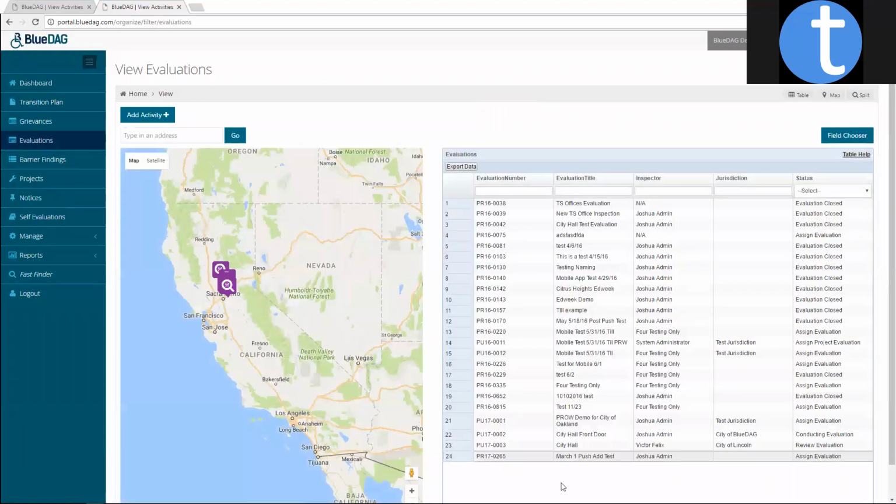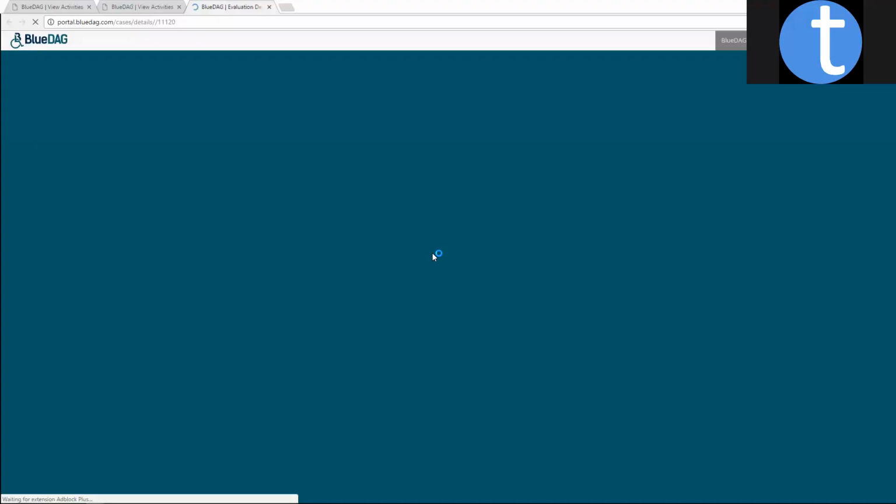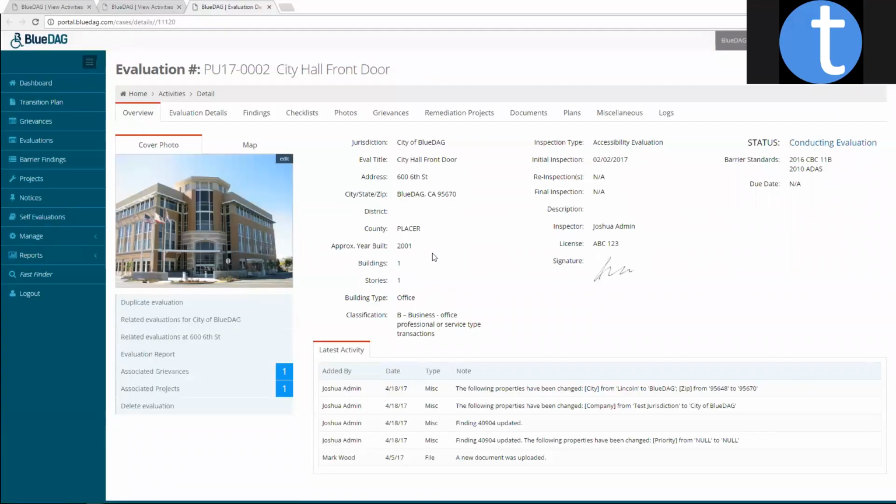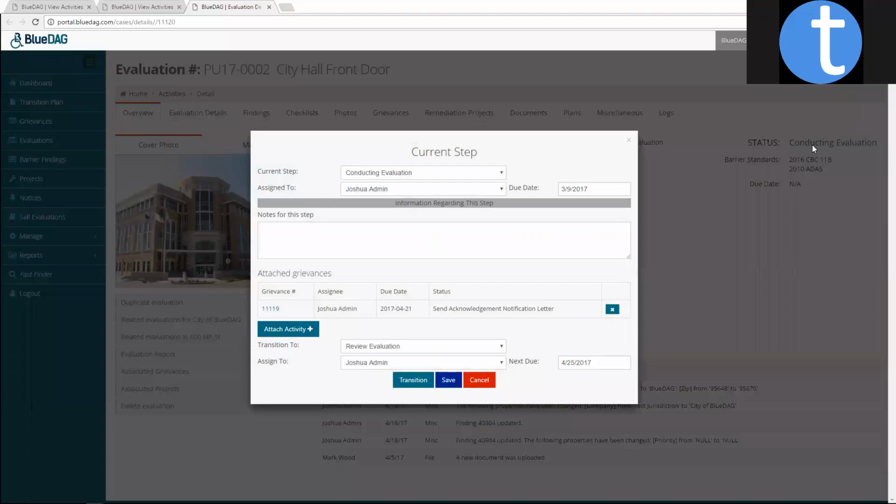Moving to our evaluations, we can see that evaluations geared towards Title II keep the same structure as they do in our current evaluation suite, with the exception of the workflows have now been integrated into this activity type.